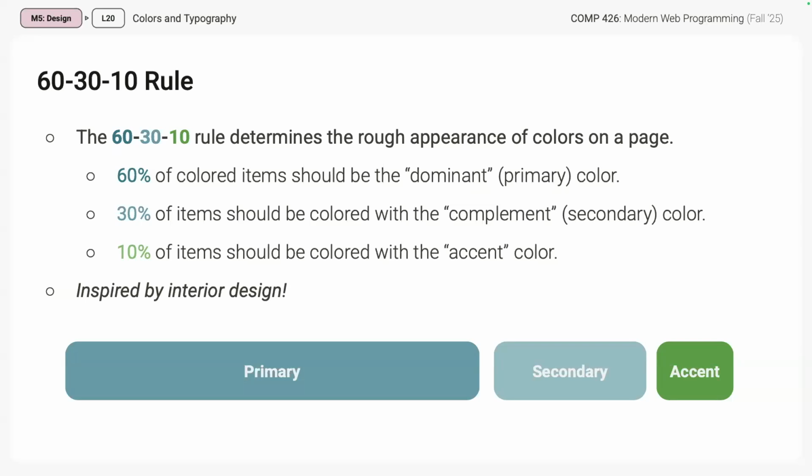Of course, this is not a hard and fast rule where you have to measure the exact percentages of what colors are used. This is usually a rough estimate that is typical in a lot of pages. You don't have to follow it exactly, but as long as you have that hierarchy in mind, where your accent color is used very sparingly and you have this relationship between a primary and secondary color, then you're typically good to go. All right, questions here so far?